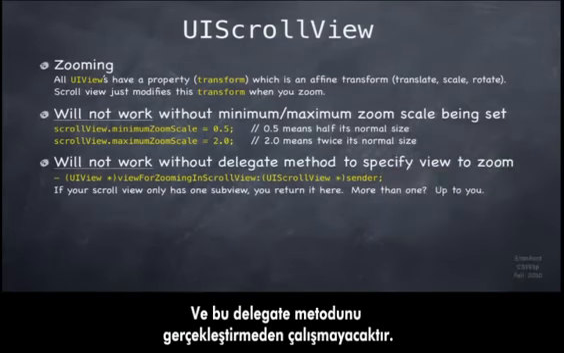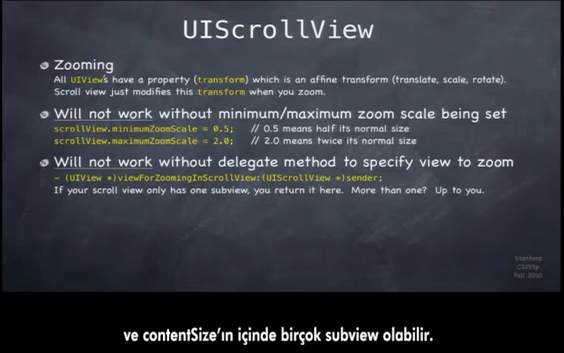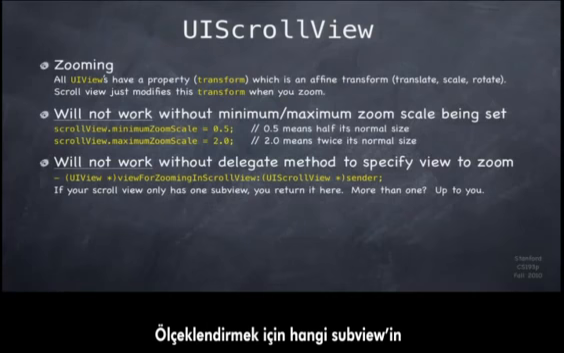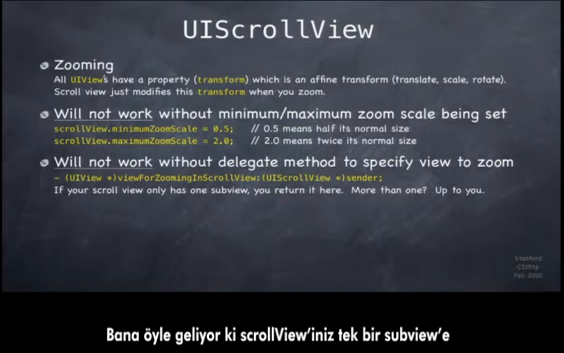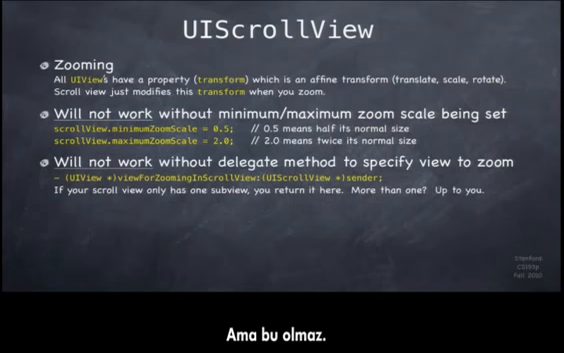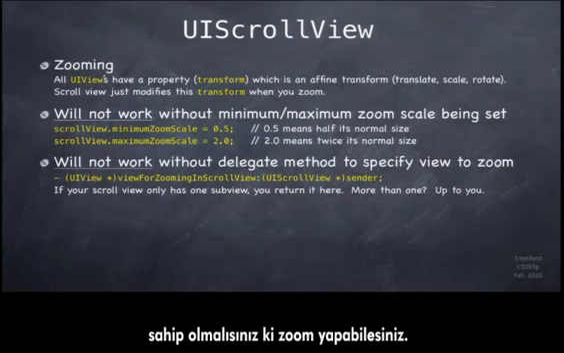And it will not work unless you implement this delegate method. Because the UIScrollView has a content size, and inside the content size there could be lots of subviews in there. When it comes to zooming, you have to let the scroll view know which subview you want to zoom. Which subview do you want to modify its affine transform to scale? All right. Now, my take is, it seems to me you should get away with not implementing this delegate if your scroll view only has one subview. But you can't. You have to implement this delegate method, return that one subview so that it can zoom. All right? A lot of people forget this part.